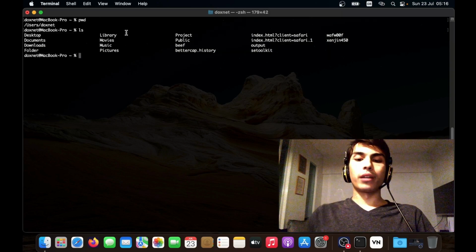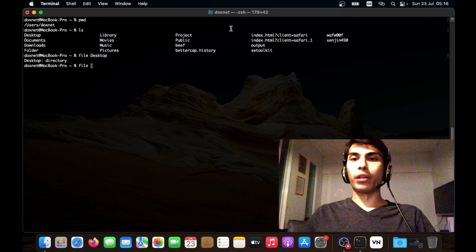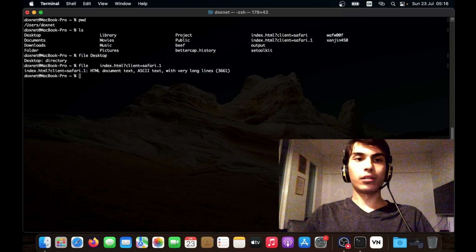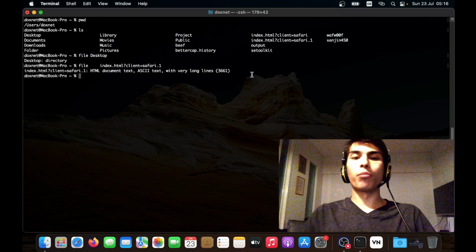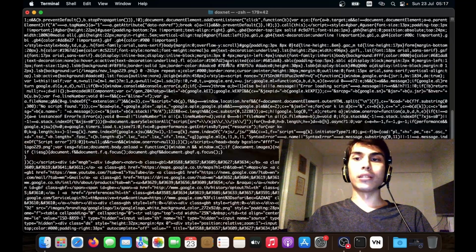So we can also see with file, for example, on Desktop, you can see that it's a directory, or we can write file and try it with, for example, this specific file here. Let me copy this, paste here. We can see it's an HTML document, ASCII text, so it's a text document basically. We can, for example, read it out with cat. And we can see what's inside basically. You guys can see here.